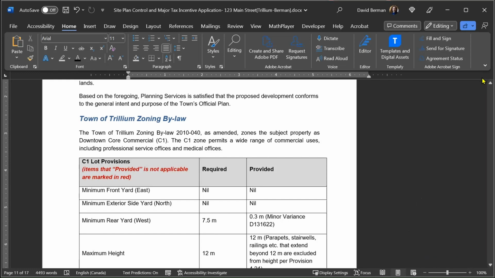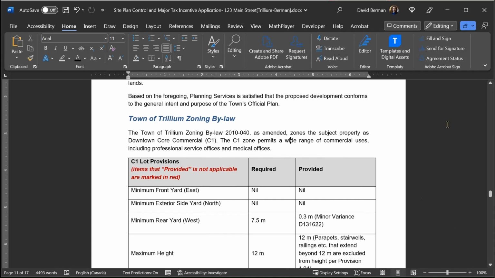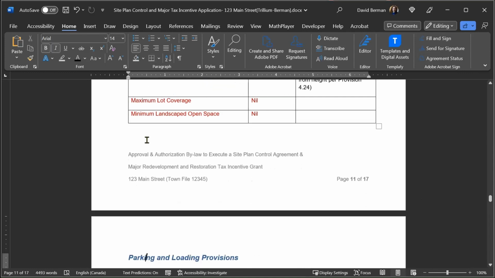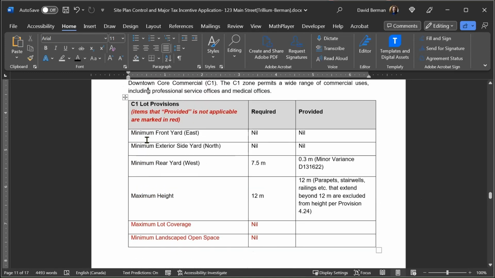So there it is. Now, I also wanted to mention other sensory characteristics and how we use color. So, for example, on this page, there's a table, and there's instructions here. This is the lot provisions table. And there's a note here. Items that provided is not applicable are marked in red. Okay. So the challenge there is, if I can't distinguish red from black, how will I know which items for which provided are not applicable?